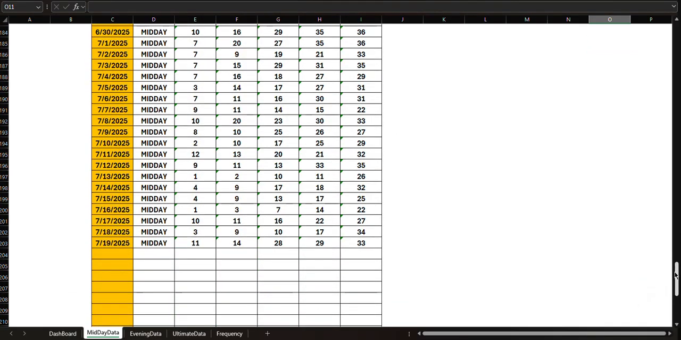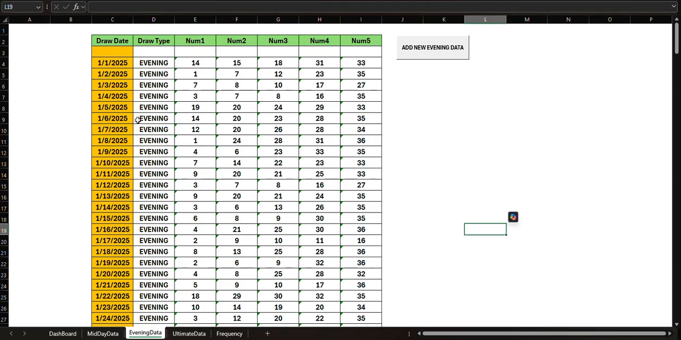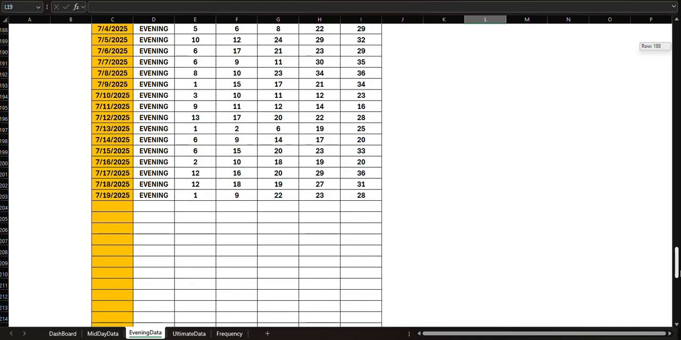This is the same information here for midday. If you click on the evening sheet, it's the same. It's also all the way down to the 19th. All the evening numbers are there.